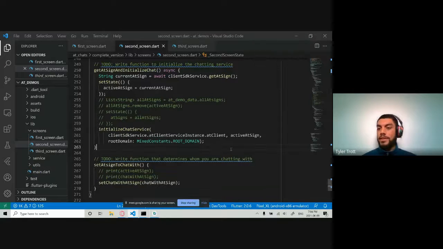like that. And then there is a function called initialize chat service. And you'll see I'll close that or minimize the emulator. Again, the client SDK service, very powerful here on the app platform. We are getting the @client, and we're getting the active @, which is Rubber Cart Racing, and the root domain, which is root.@.org. That, again, the production level of the company. And that's it. That will initialize the chat service.